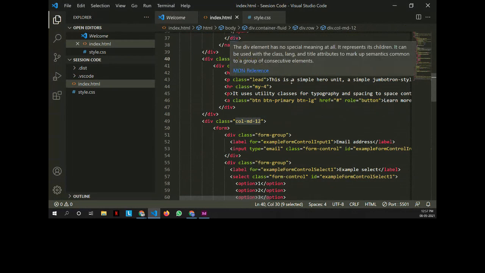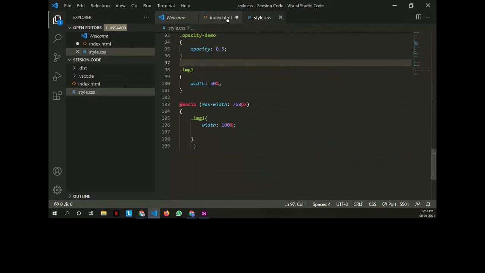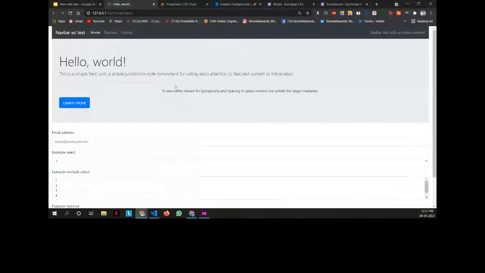So for example, if I have this thing where it uses a utility class, like a p tag, and I just do class text-center, I've not actually written any CSS in style.css. But if I save this and go to this part, as you all can see, it got center aligned. So you get a proper knowledge of these classes or CSS part once you start getting into Bootstrap.